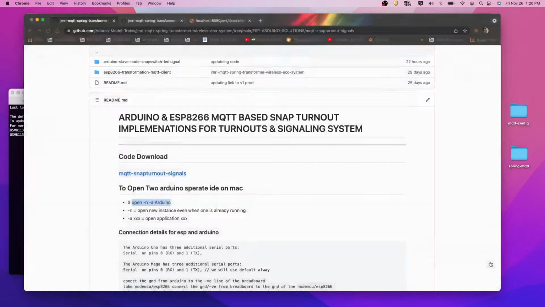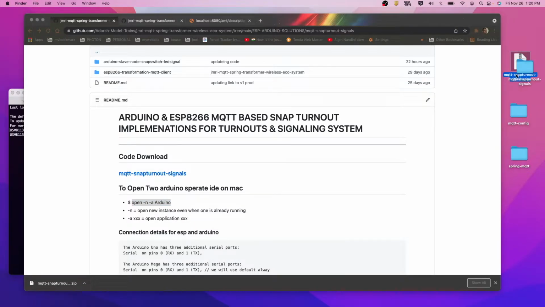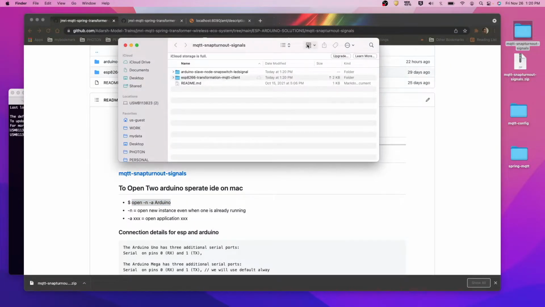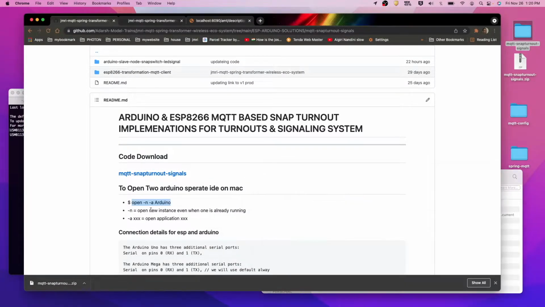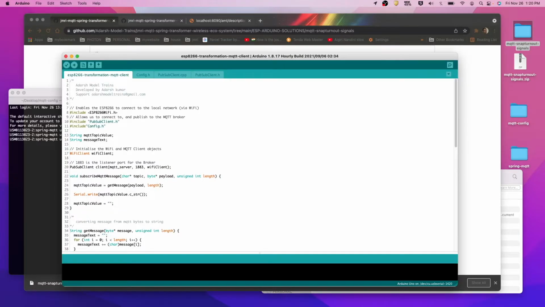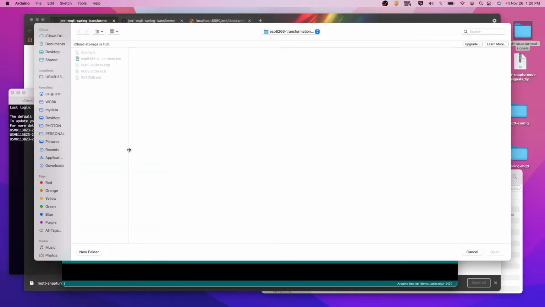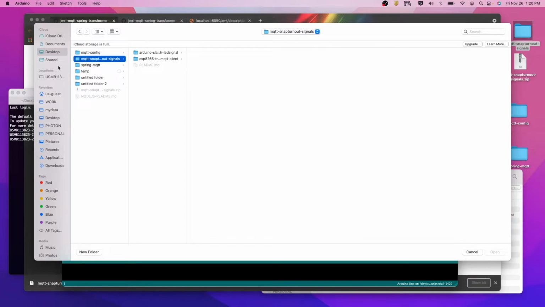Desktop. Got the source code downloaded. We got the code here. Here we have Arduino code as well as ESP8266 code. So first thing we have to do is open the Arduino IDE. With the IDE we'll go to open, we'll select desktop, and we'll select the ESP8266 code here.